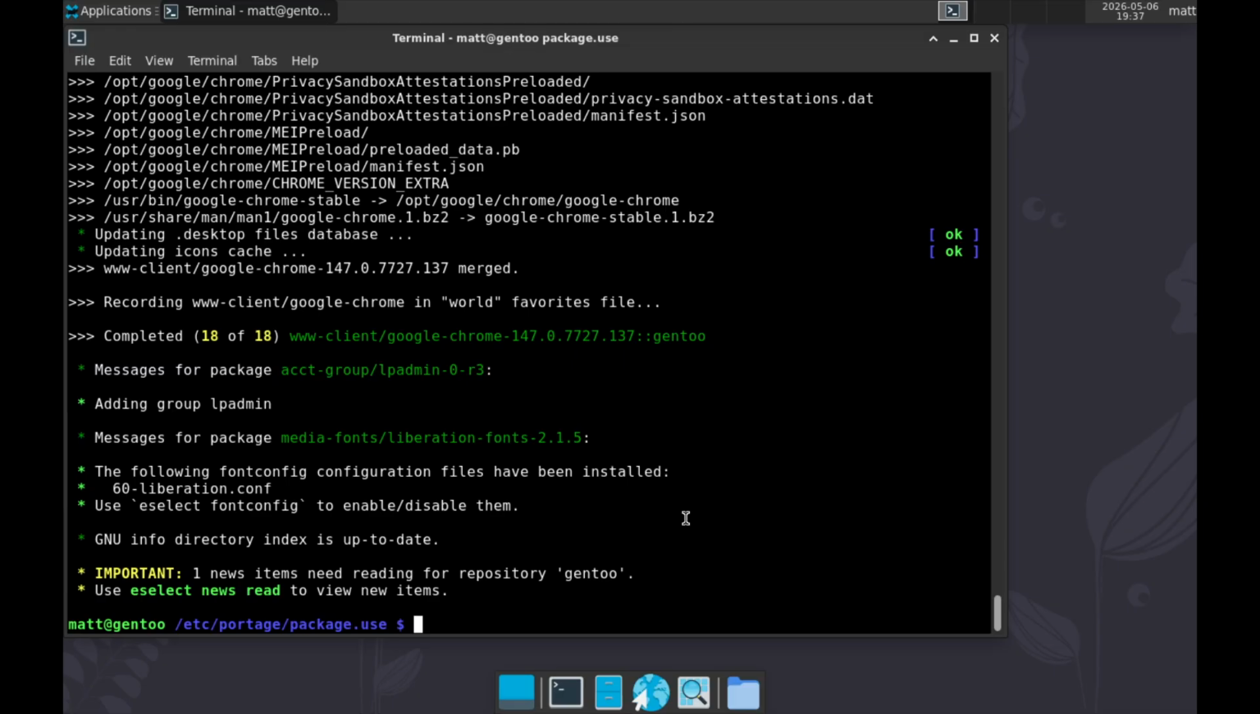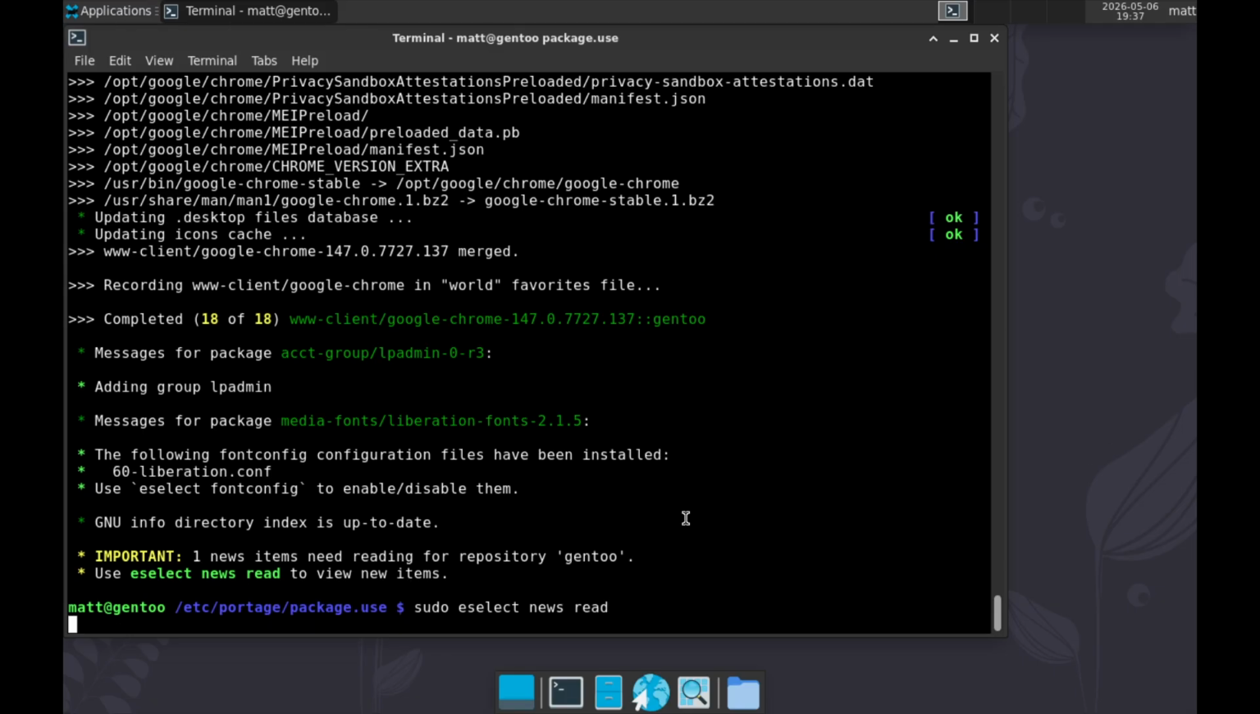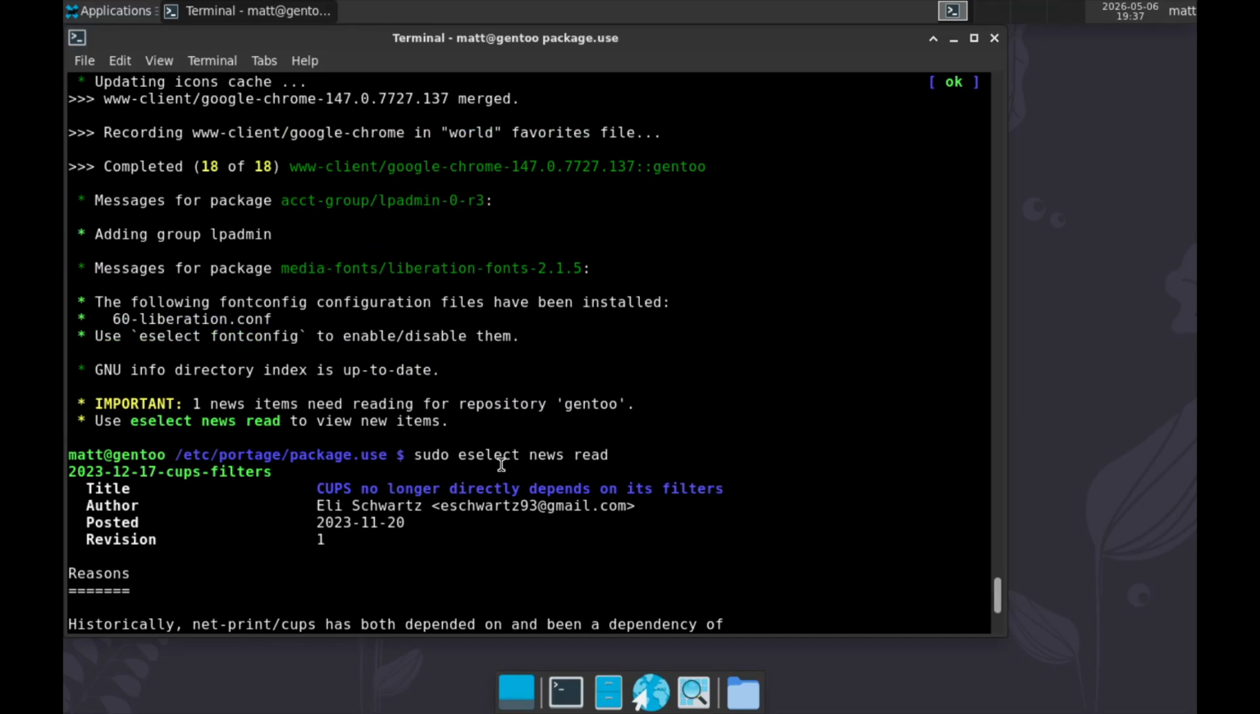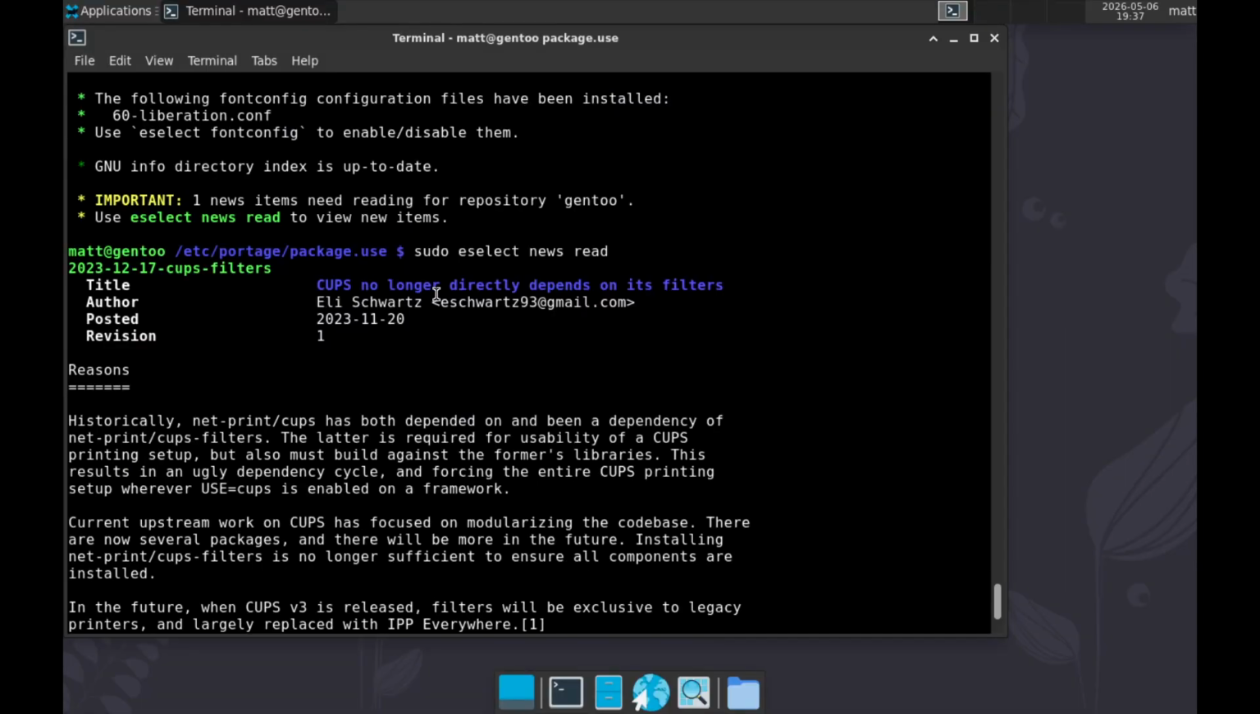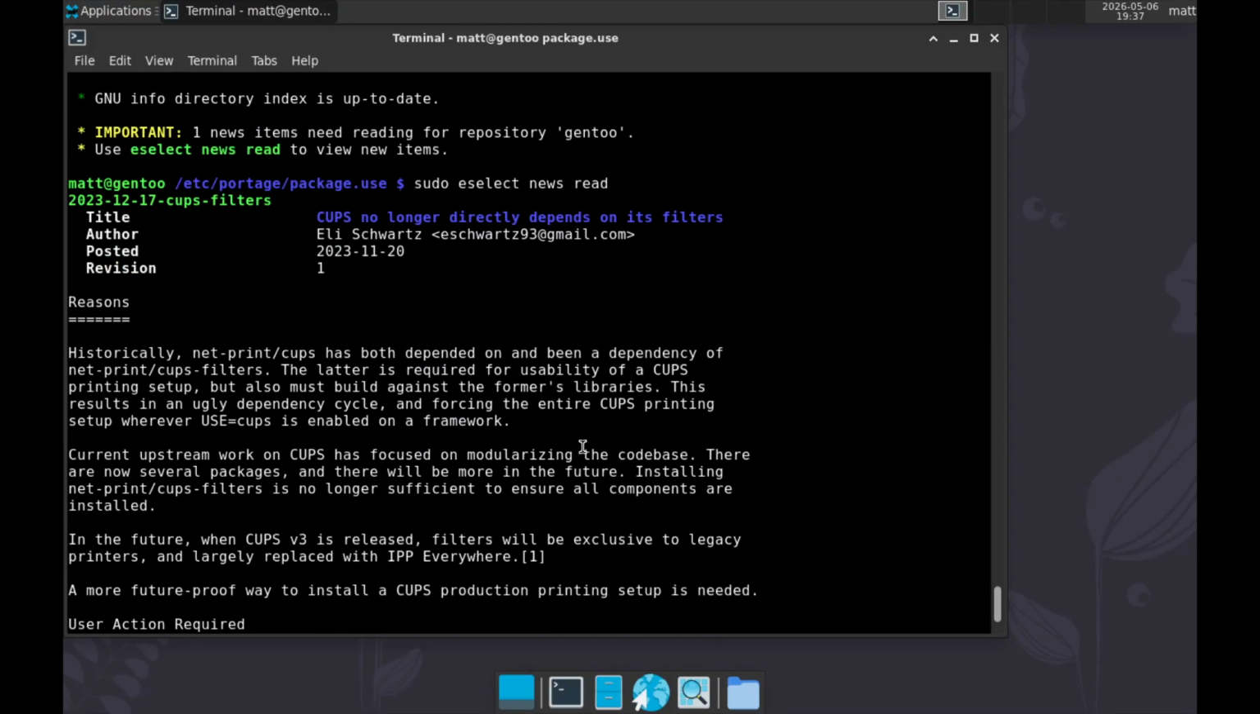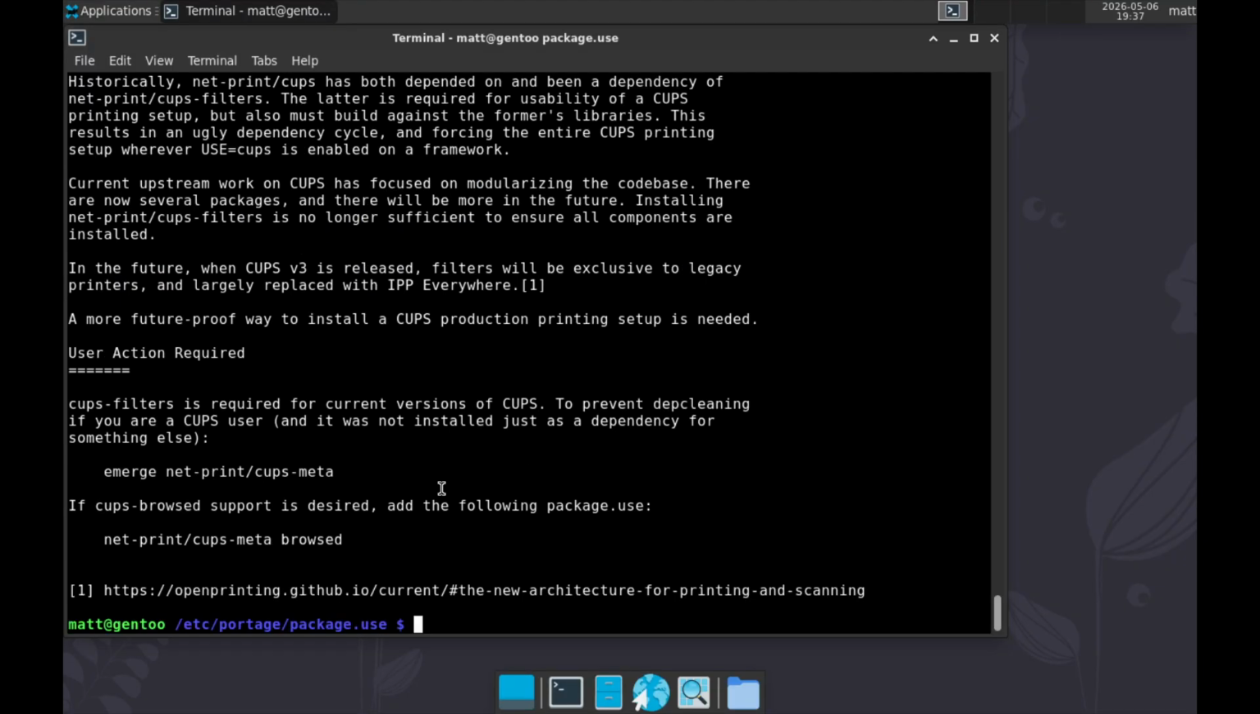Didn't take too long. We got a news item we can read. So let's sudo eselect news read. Actually, I'm in a GUI now. I don't need to pipe this. I can scroll. Look at this. Okay. So cups no longer directly depends on its filters. Not something we really care about right now since we're not printing. But yeah, good to know.